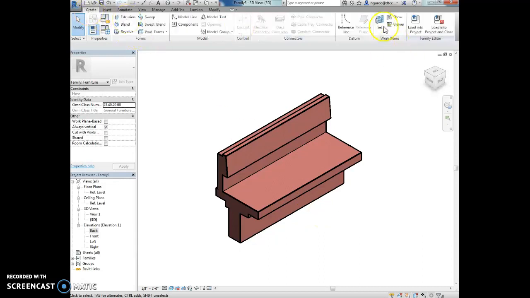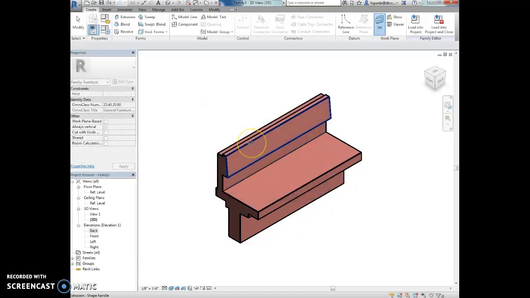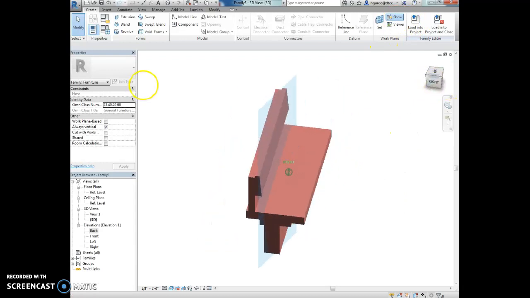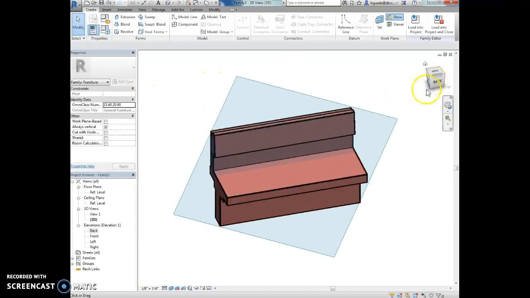And I'm going to go to the Create tab, and I want to set the work plane. Okay, and I want to set the work plane to pick a plane, and then say OK. And I want to pick this plane right here. Okay, and once I have that set, I'm going to hit show. So you can see that it's picked that plane right on the front face of this bench.